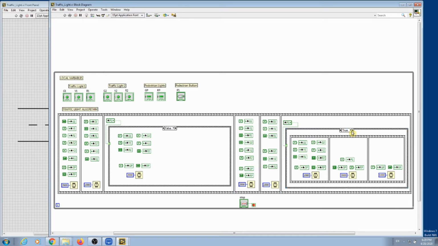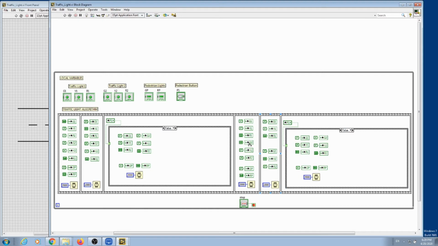Let's just put this one in false. So then it swaps traffic light 1 with traffic light 2. Goes green, then yellow, and then both red, and then because it's inside of this while loop, it goes back and does all this.